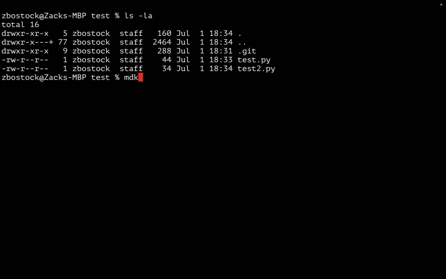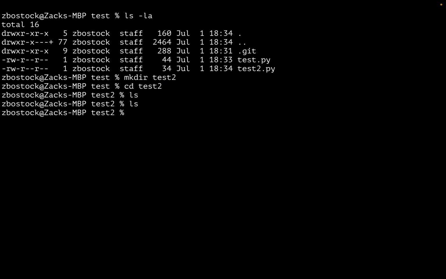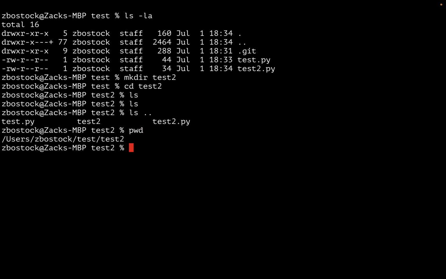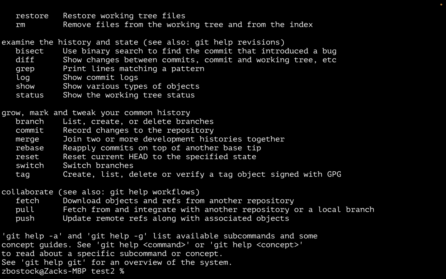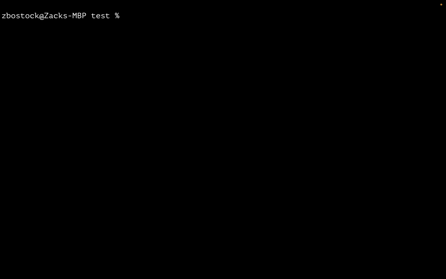So if I was in, you know, test2, cd test2, you see I'm in nothing, and if I do ls .., which means look at the directory above, you can see we're in the test2 directory, current working directory, yep, test2. If I do any git things in here, still works just fine, right? So let's back up and clear the screen.